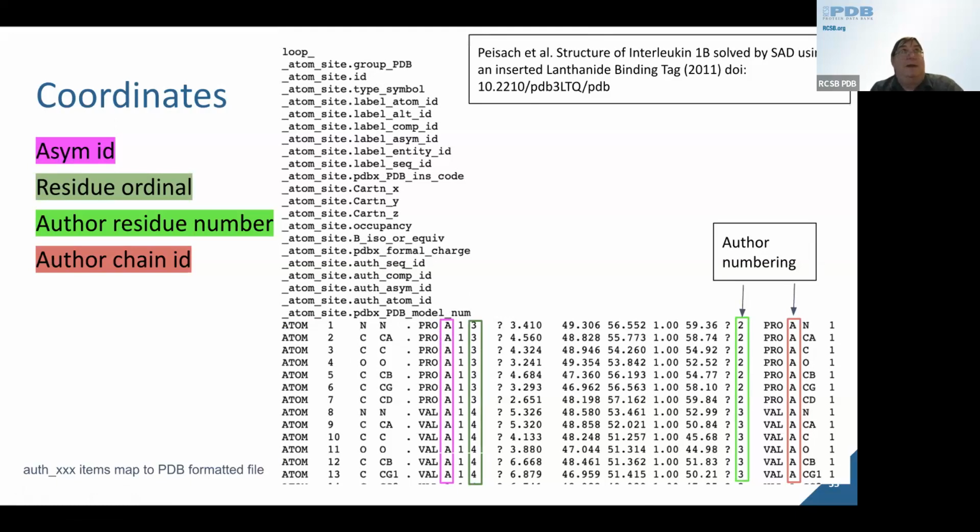If you think about it, you could have within a structure two copies of the same polymeric chain. We'll call that, say, entity 1. They both have the same full sequence. But the first instance might be asym ID A, and the other one might be B.